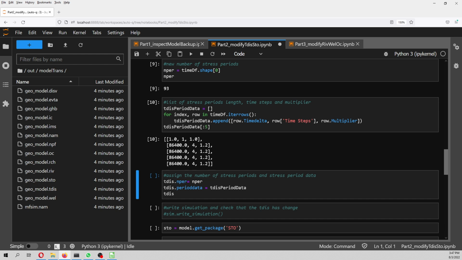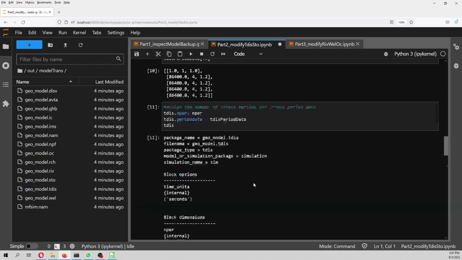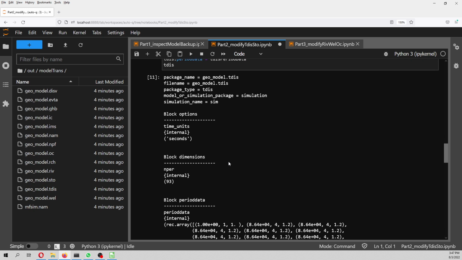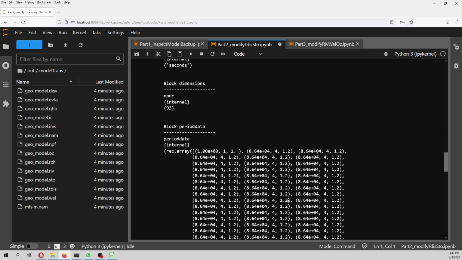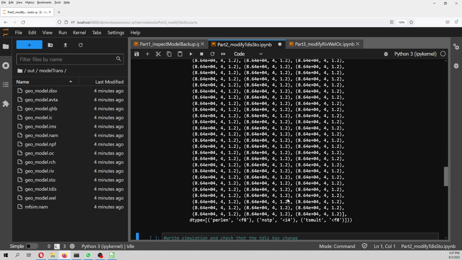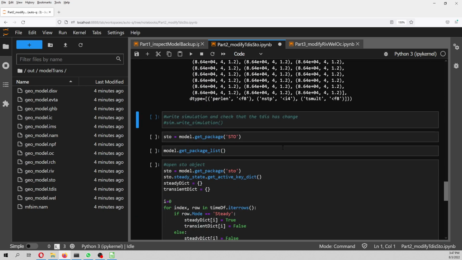In this case this is just the first item, but the rest are generated from the table. And then we change our TDs, so we assign the ampere to the attribute ampere of TDs, and we assign the stress period data to the attribute TDs.period_data. So TDs will be this. We have changed our temporal distribution to the 93 stress periods with the corresponding length, number of time steps, and multiplier.